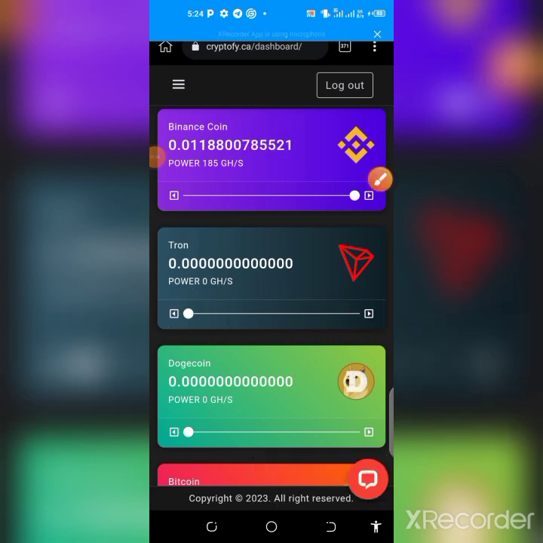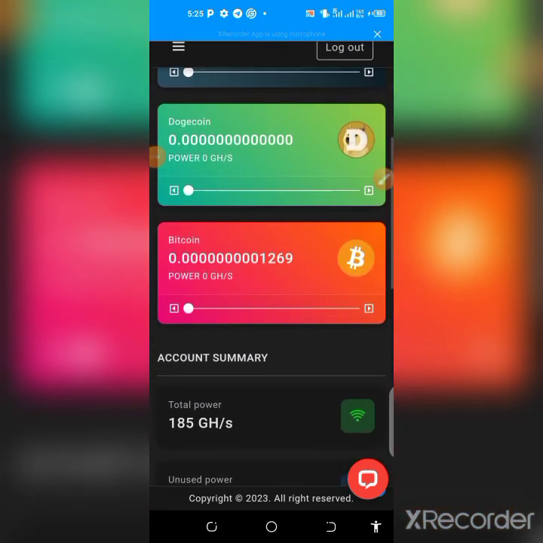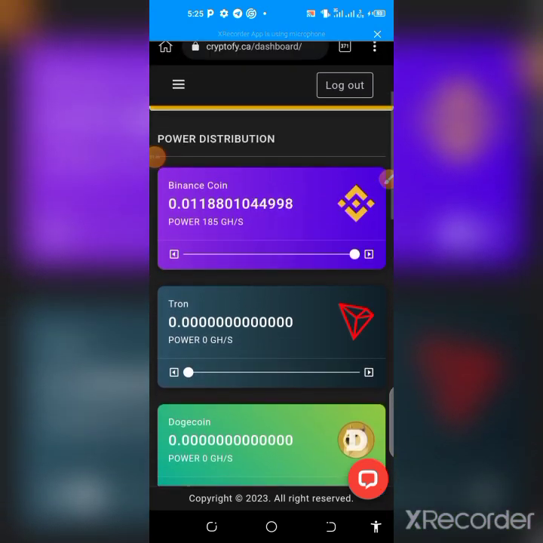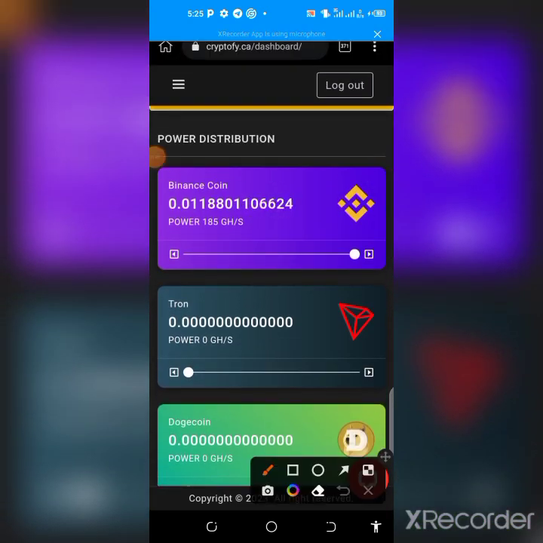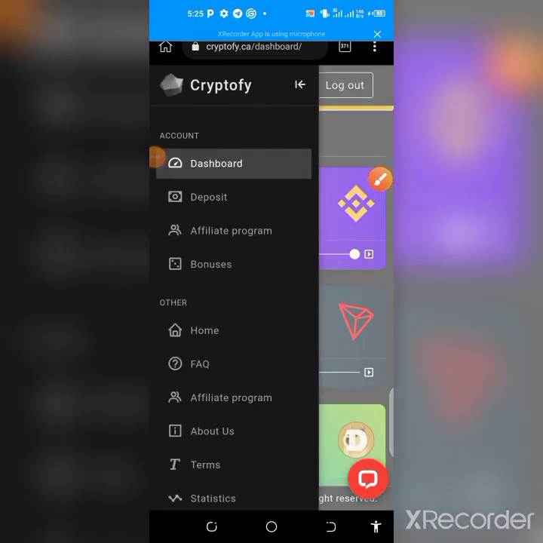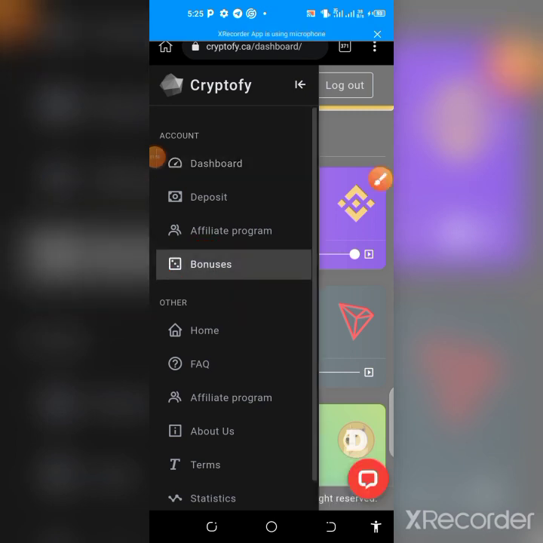The same goes with Dogecoin and Bitcoin, which are also available on this website. Also, how do you claim more tokens or more hash power every single day so that you can meet up with the minimal withdrawal on time? What you need to do is tap on this three dotted line. You will see that we have bonuses. Under these bonuses, you are going to click on bonus.